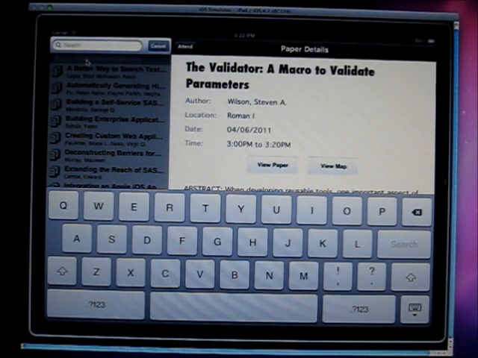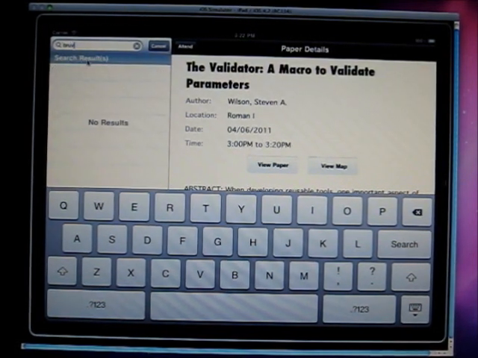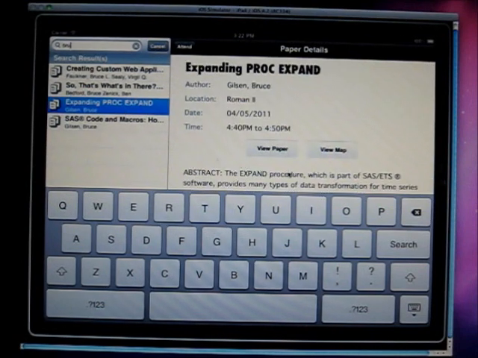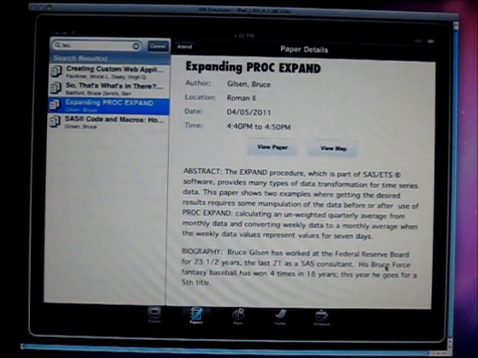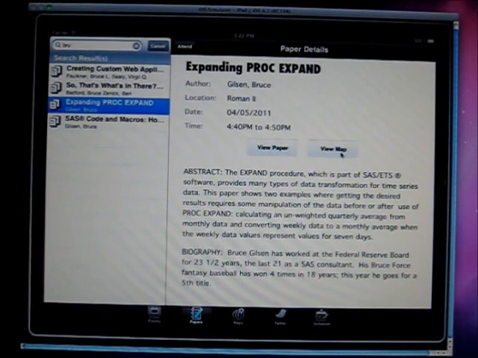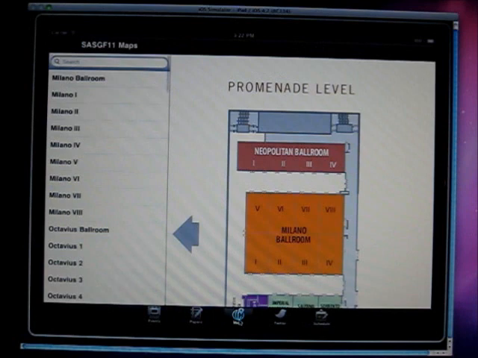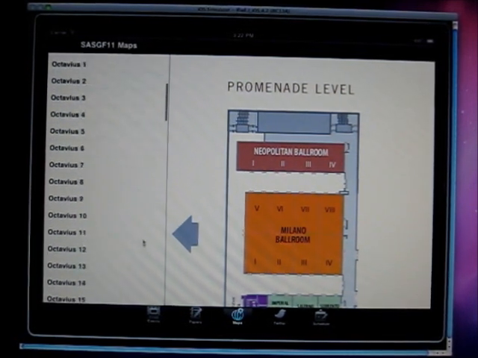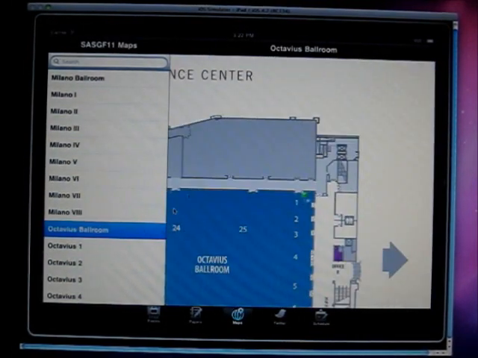So let's say I'm interested in Bruce. I can spell Bruce and then see all of his papers here in a similar way. Okay, so that's useful. The information on the right is similar with the ability to view the map and attend. Now, if you go to the map itself, it shows you all the different rooms, and you can tap on any of the rooms, and it will switch on the right side.